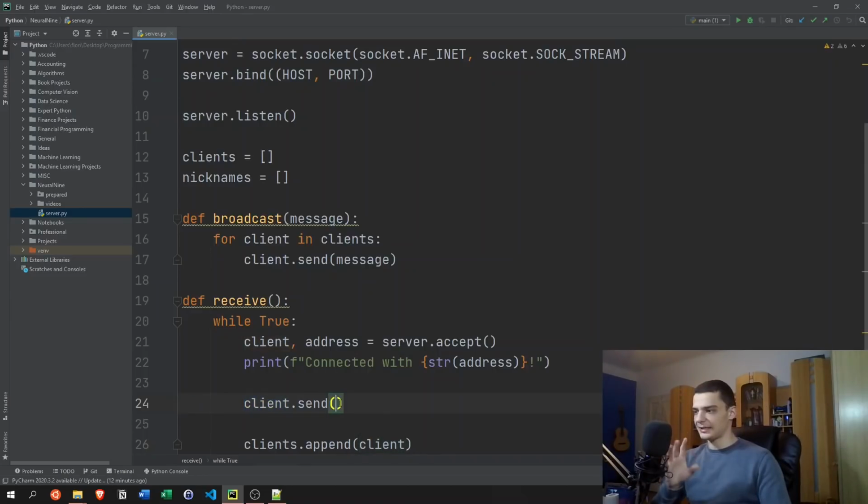So we need to say client send, and what we're going to send here is a keyword in uppercase letters, NICK, and this keyword is going to signal to the client that we're requesting the nickname. Now, this is maybe not the most professional way to do this, but the idea is that the client is going to check, okay, is the message that I now got NICK in capital letters? And if that's the case, it's going to answer with a nickname that the client wants to choose. So we're going to encode this here as UTF-8.